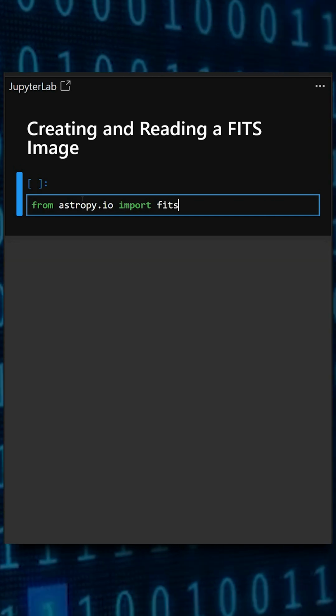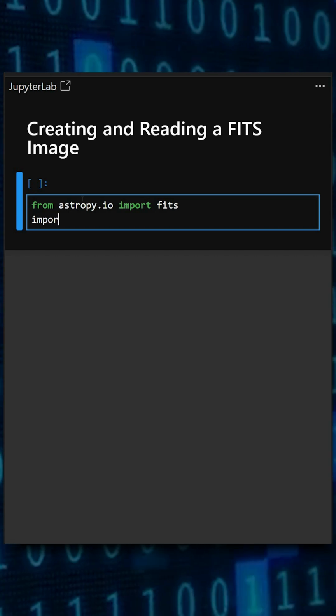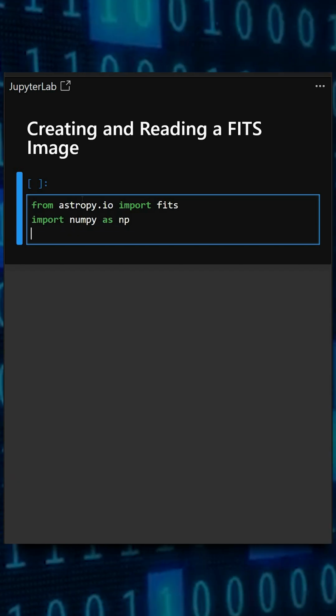So in today's example, we will create a small synthetic FITS image, like a star field, and we'll save it, load it back with AstroPy, and display it. So let's start. Firstly, we'll import the libraries. From astropy.io we'll import fits, and we'll also import numpy, and then we'll also import matplotlib.